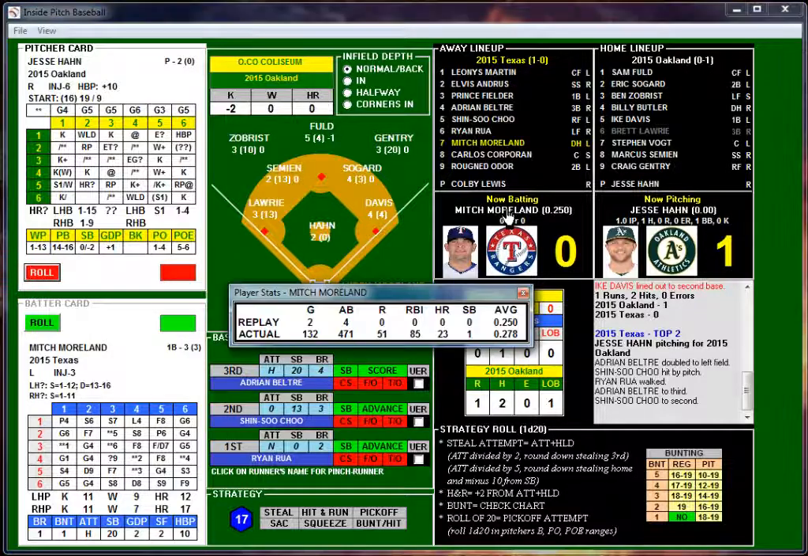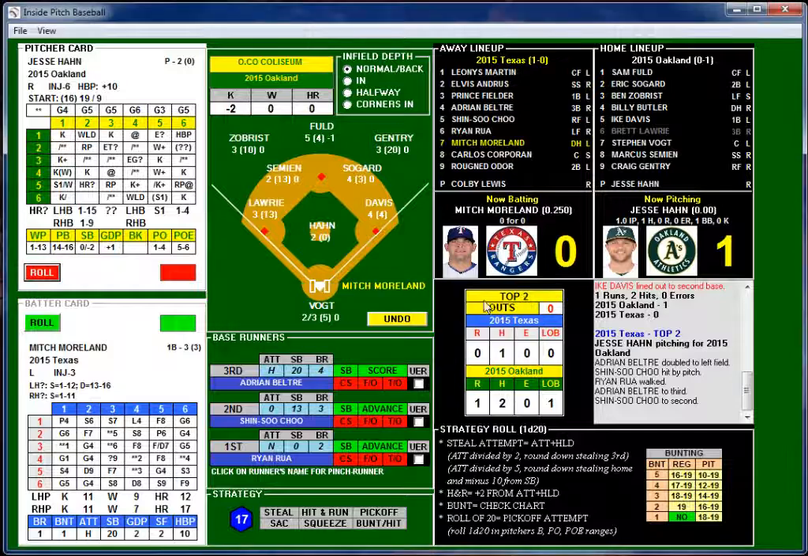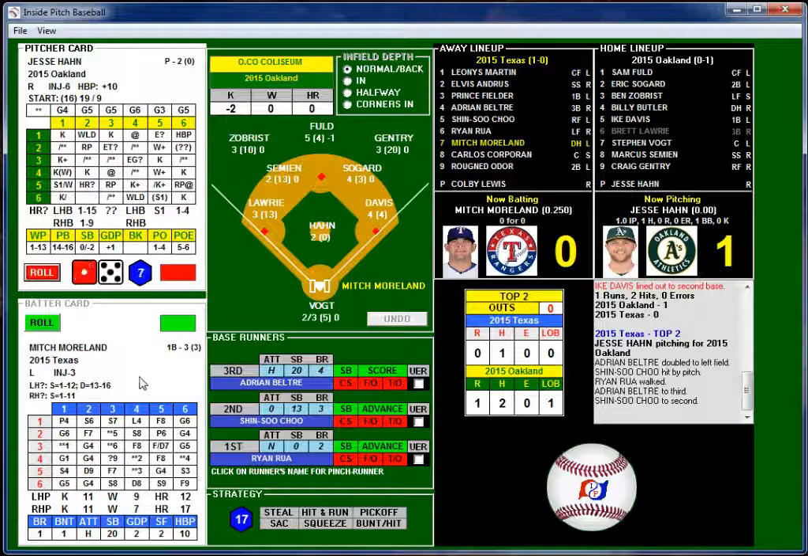Mitch Moreland. Mitch is in his second game. He's had 4 at-bats and is batting .250. Real life, 132 games, 85 RBIs, 23 home runs, only 1 stolen base, .278 average. Mitch Moreland. Well, let's see if Jesse Hahn can settle down here. They're going to drive for a double play. There's no sense in playing him this early in the game.